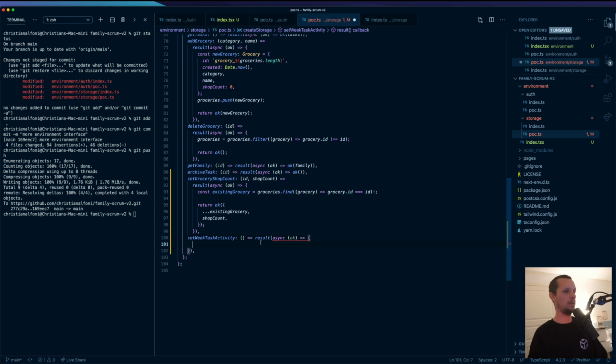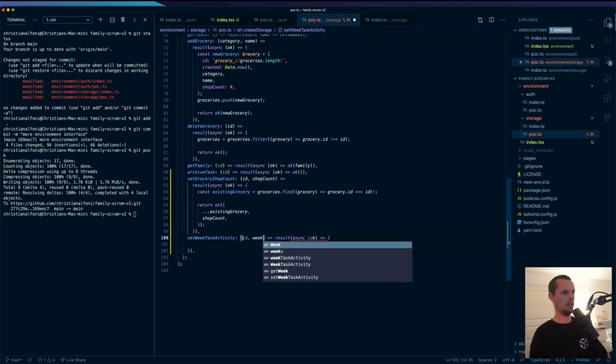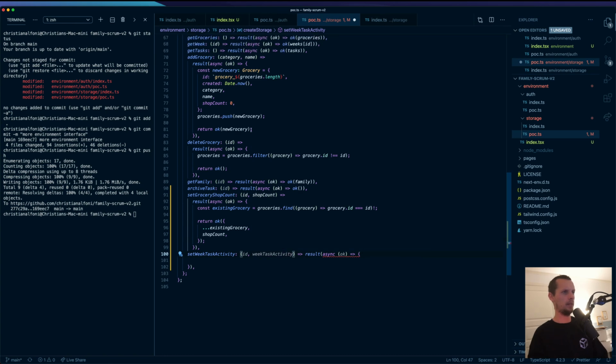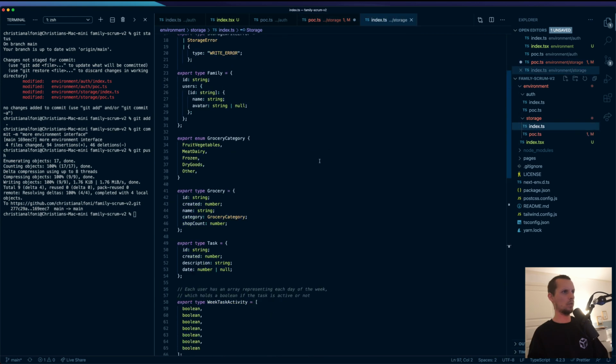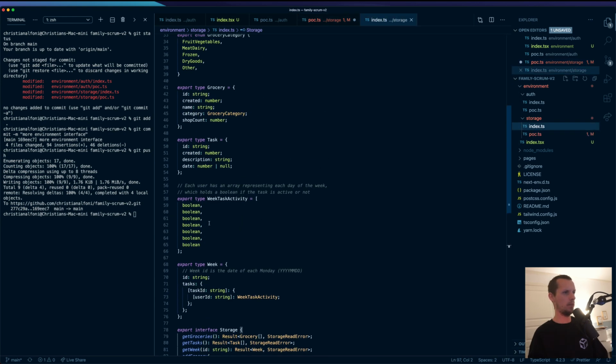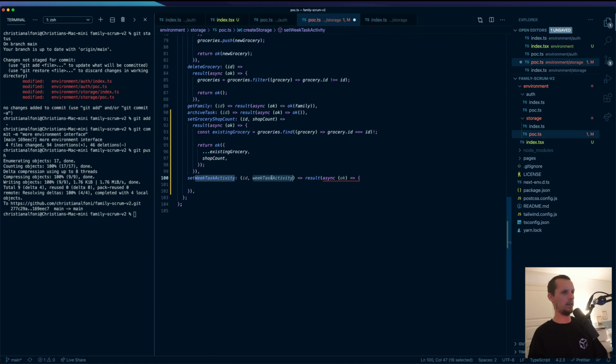Okay, so we're going to set the week task activity. It has an ID and week task activity. And that is a week task activity. How did that look? I can't remember. Oh yeah, it's just an array, right? So we want to set that, and we have the week ID. I think we need some more information on these interfaces. Like, we have to know which family it is.